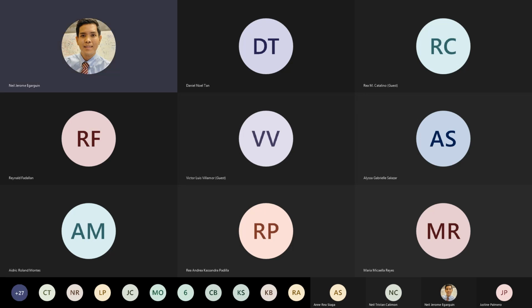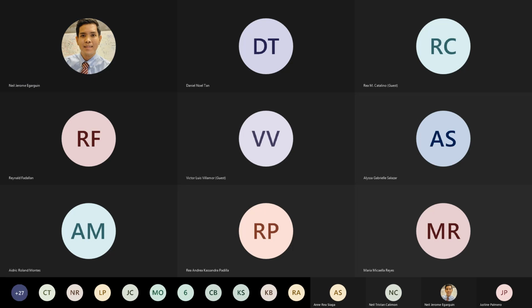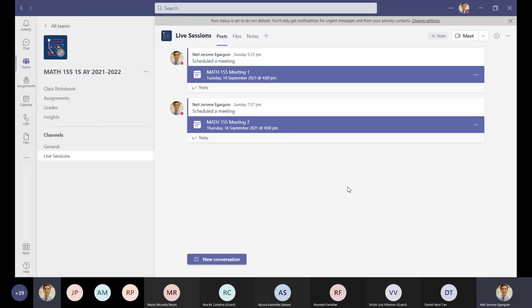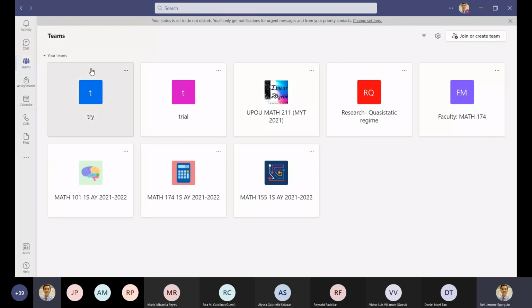Let me see. Okay. All right. So now I hope you're seeing my MS Teams screen. Once you download the Teams, I guess this is the default page. It will show you all of the teams that you are a member of. And if you want to join a particular team, you can click the join or create team at the right hand corner.